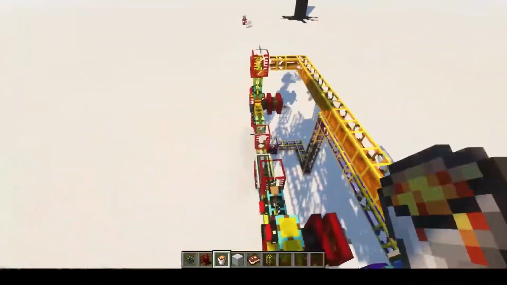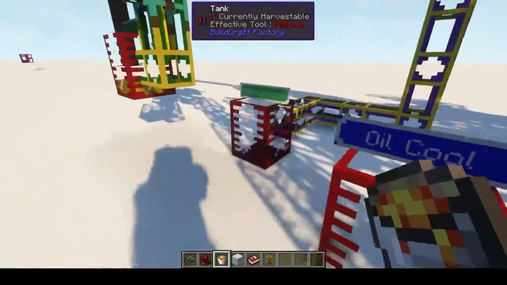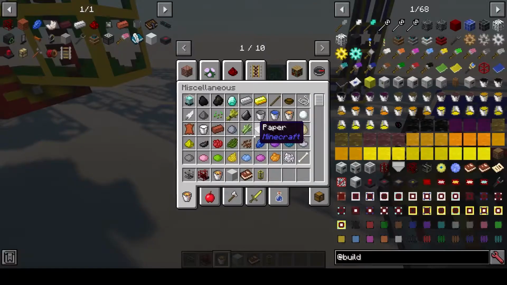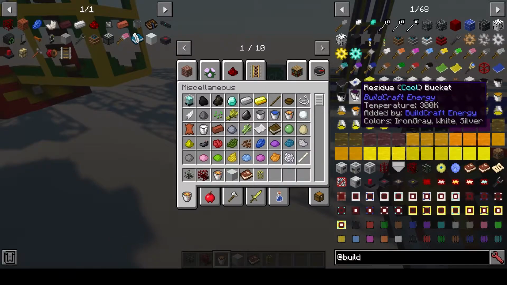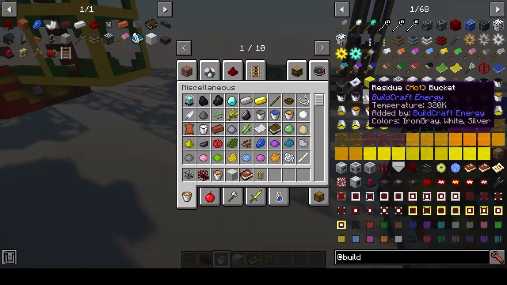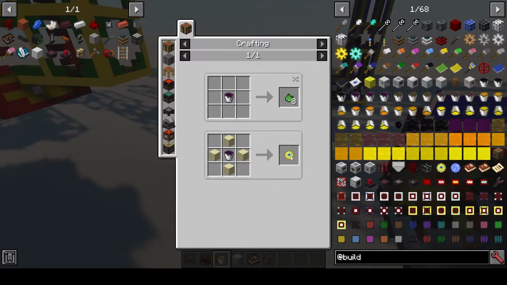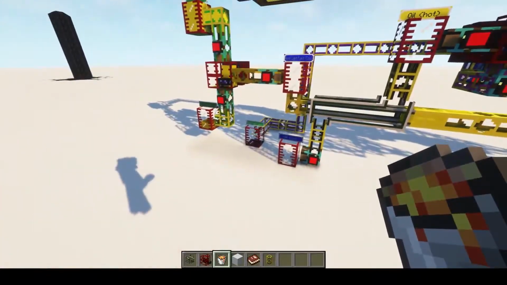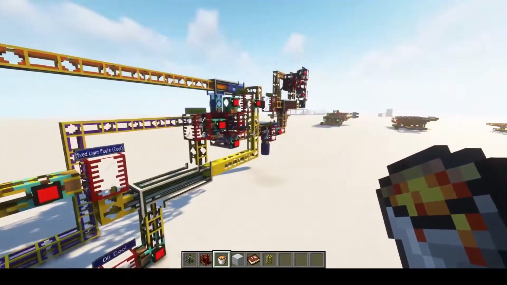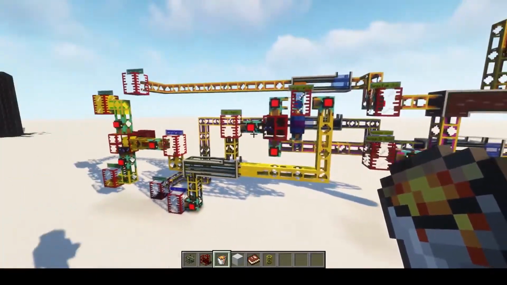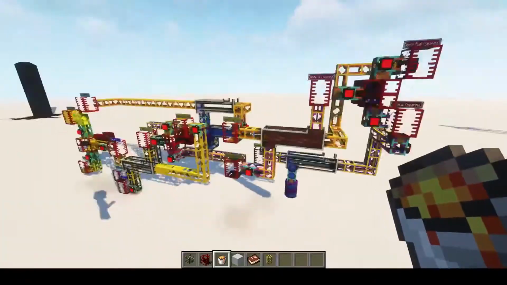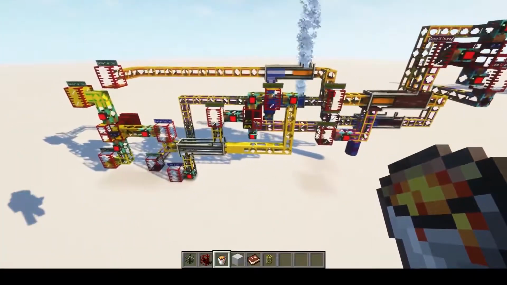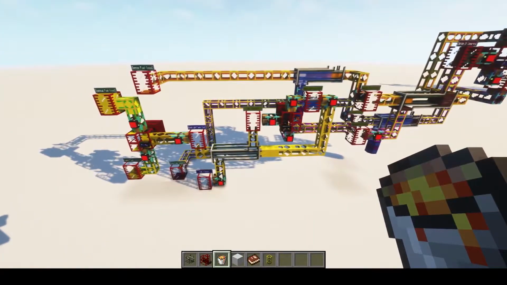Now residue we're going to use to create pipe sealant. So you can use it for that. That's the main thing, so I don't have to keep using slime balls or green dye. It's a much more efficient way since we get it out of it anyway. So that's kind of the overall of how it works, and let's take a quick look at the setup we're going to actually use.